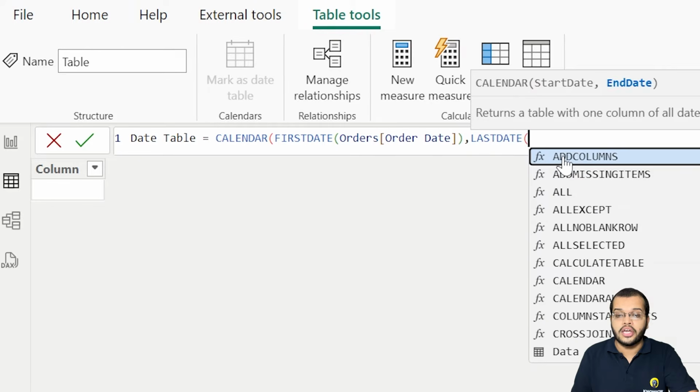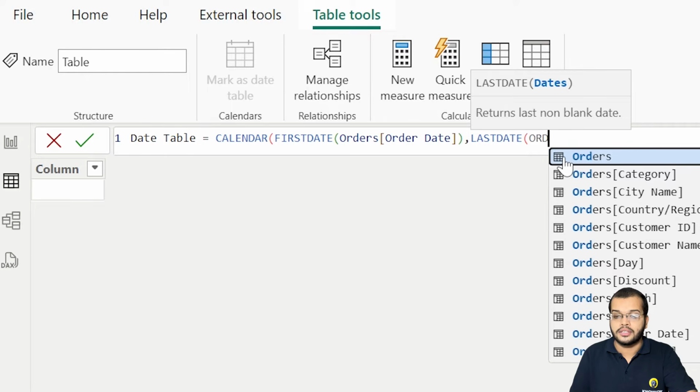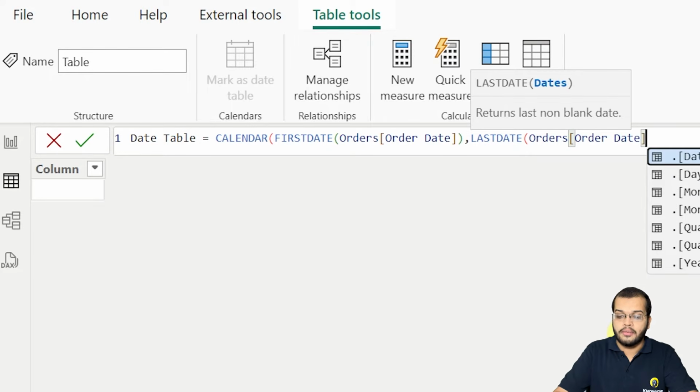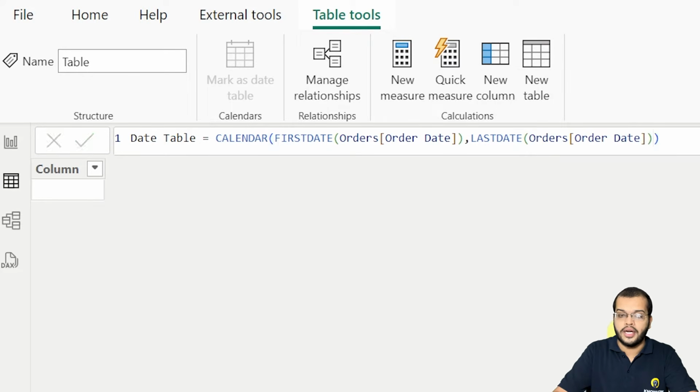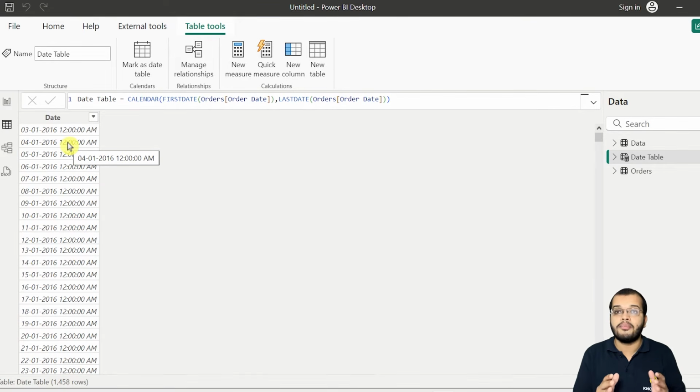So as soon as you click on last date, it is giving us the last date. But now from which particular table? The orders date table. So where is it? Under the orders table. So order date, I am closing the bracket, click on enter. As you can see, the CALENDAR DAX function has given me the date information by getting the dates from the orders table, orders date column, by comparing that.